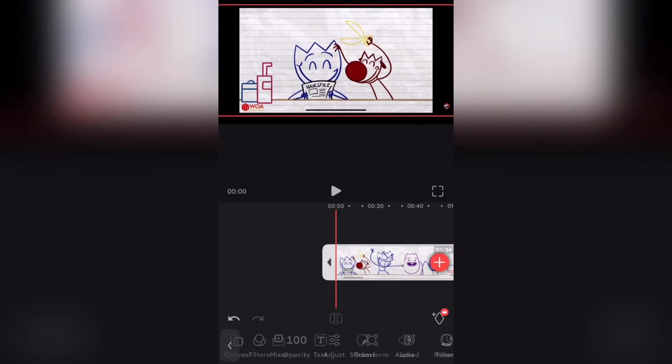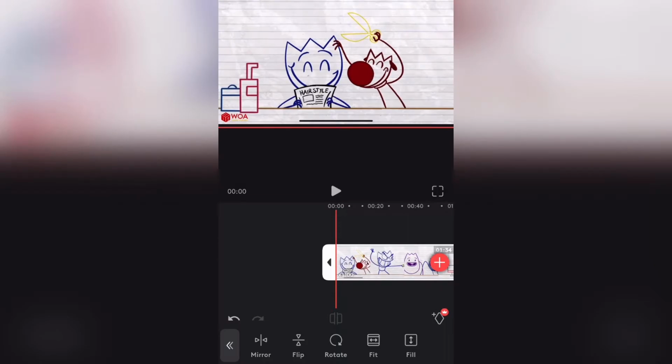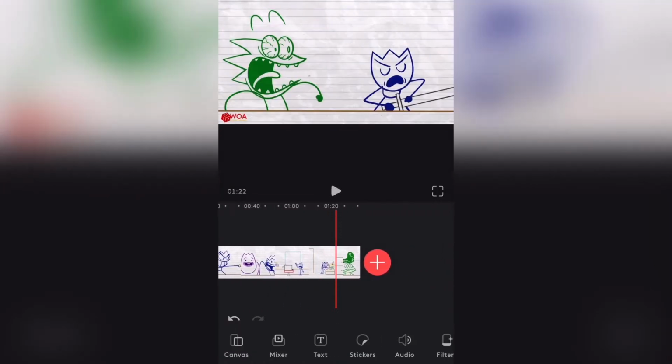After you've chosen the canvas you want, you can click on the video, click transform, and click fill. And it will fill the video to that ratio that you picked.